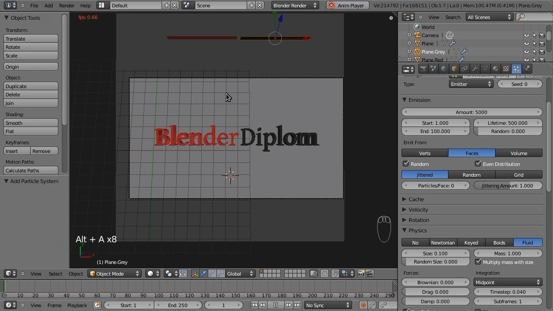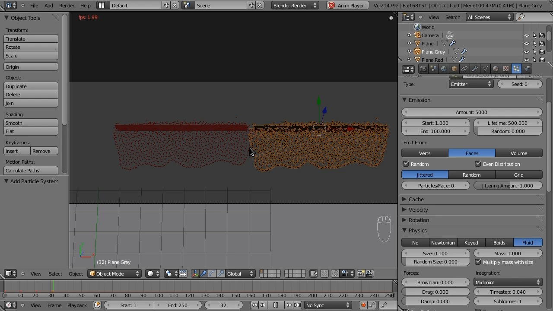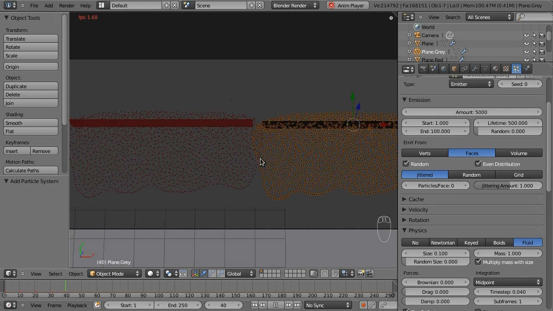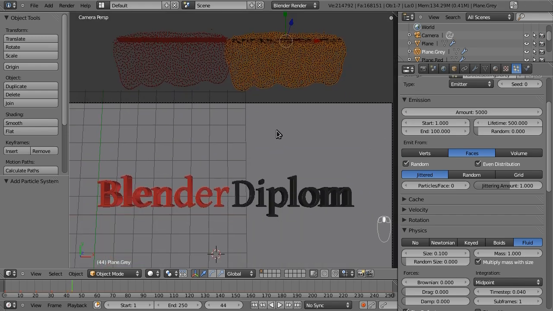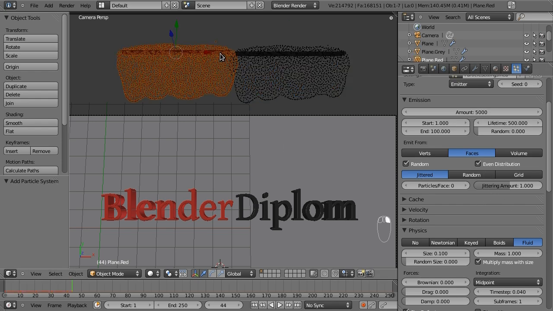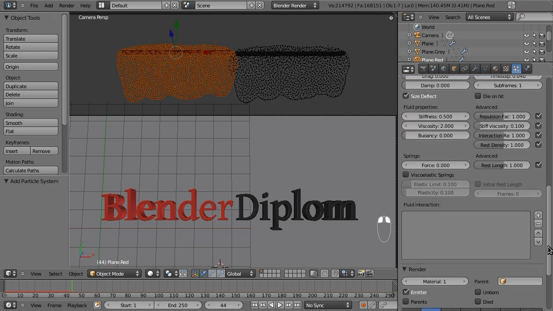And now let's see what's happening when we are playing back the animation. And what I'd like to check out is how it's looking up here. And yeah, see, the fluids aren't mixing, they're overlapping. And this is something you can easily fix by creating a multi-fluid interaction. And that's why I've named those planes plane.red and plane.gray.